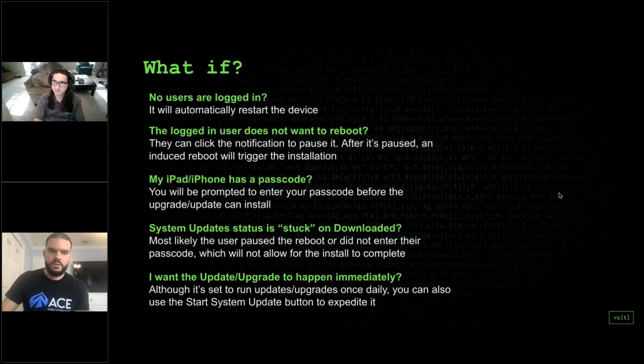Perfect. And that leads us to our what ifs. So we tried to jump the gun and ask ourselves, what are our customers going to ask us, or what are your end users going to ask you? And so we came up with some what if scenarios. So what if no users are logged in? In that case, with the default restart settings in today's current beta, it will automatically restart the device. So if it's an unattended device that nobody logs into, it's going to take that as, okay, we have permission, and then move forward and restart the device.